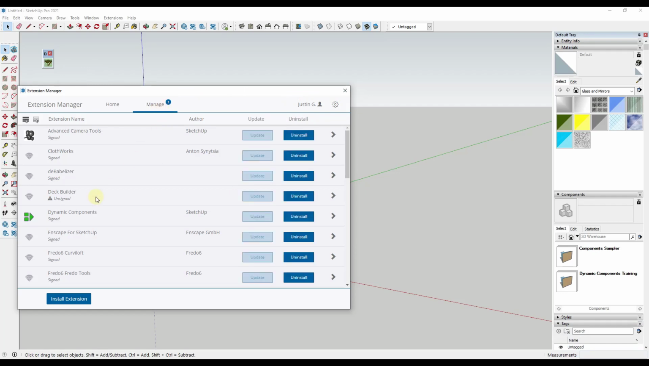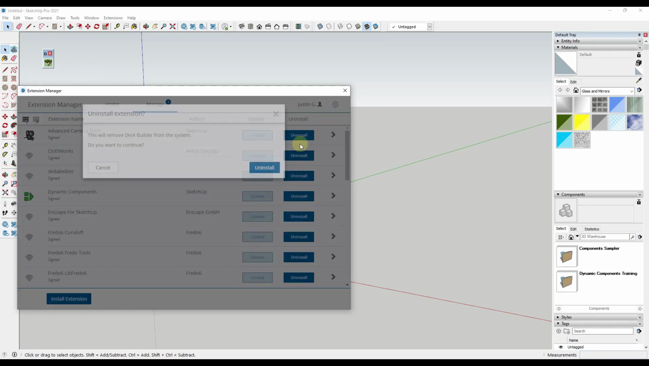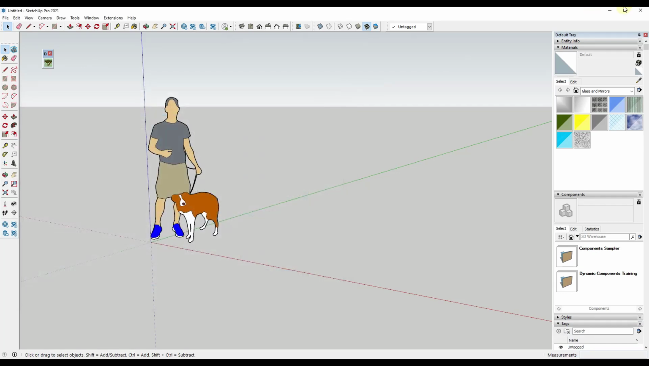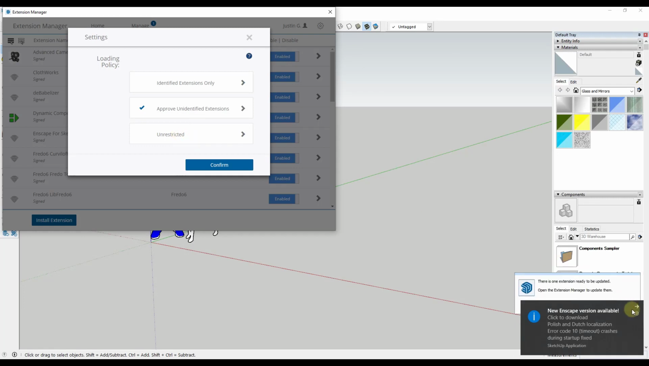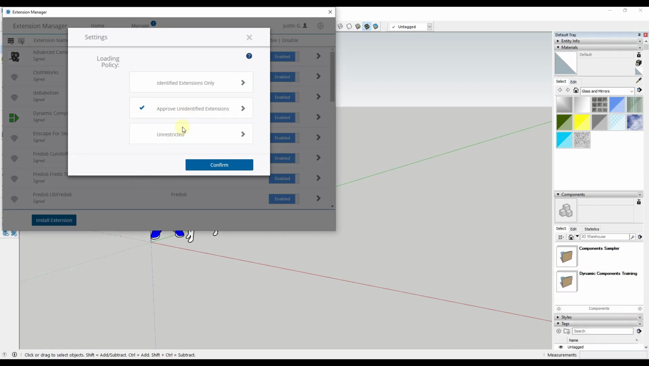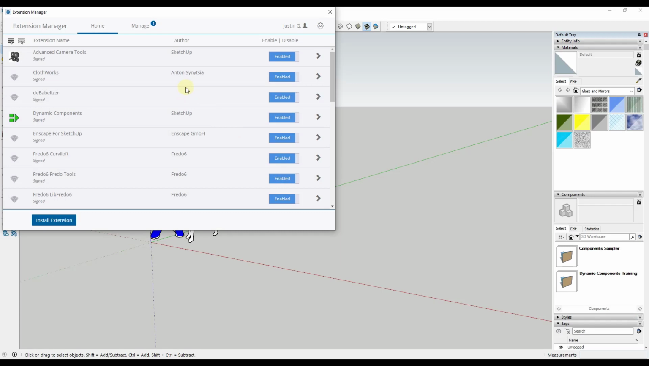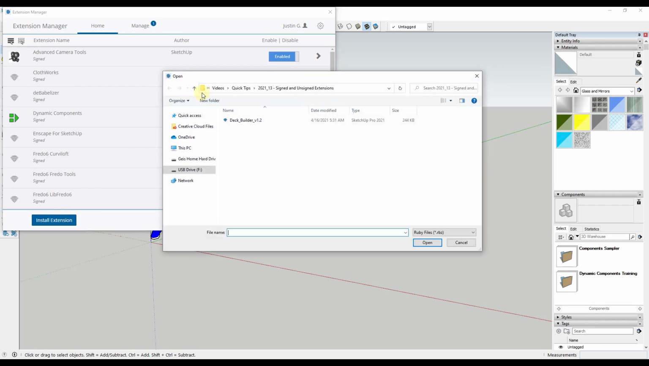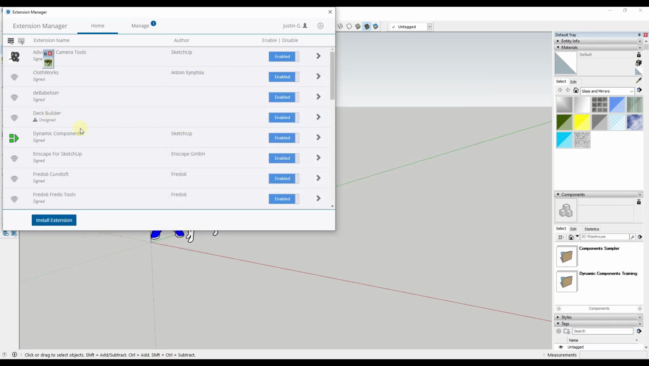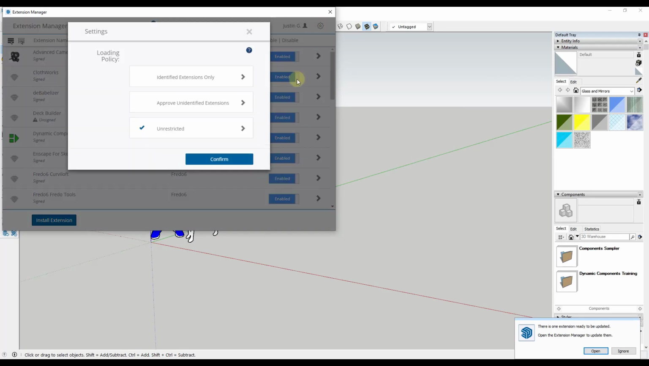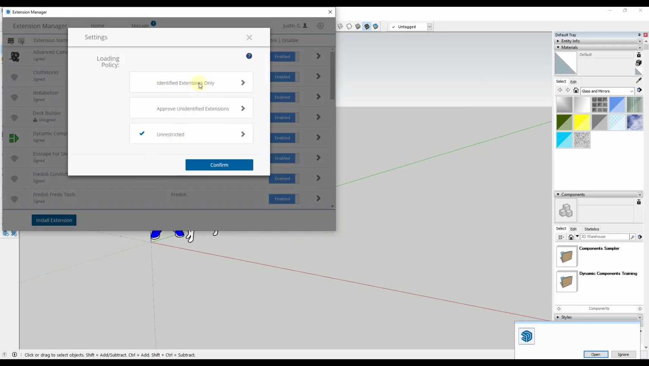And then let's say that we were to uninstall this. I'm going to restart SketchUp. Let's say we were to set this to unrestricted and click on confirm, and then we were to load this. Well, now it's just going to load the extension, right? No issues whatsoever. So you have three choices in here. Identified extensions only is going to block those new extensions. Approve is going to give you a message asking if you want to install them. Unrestricted is going to allow you to install anything that you want.